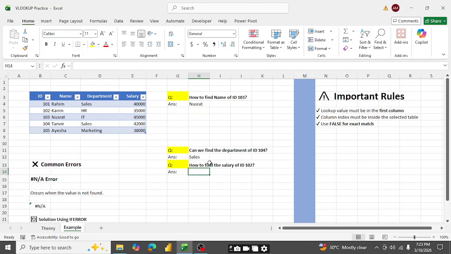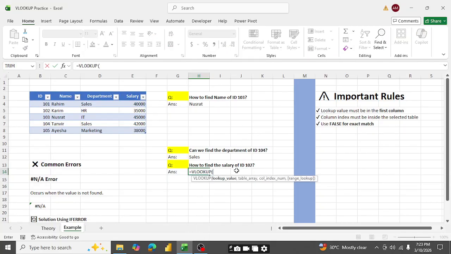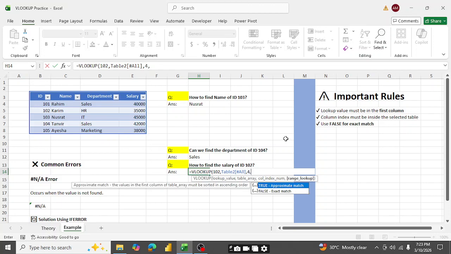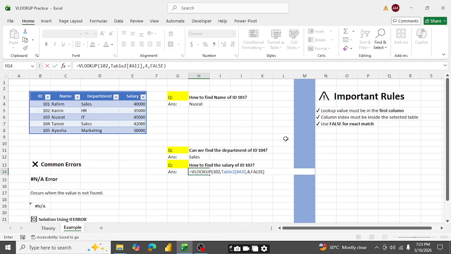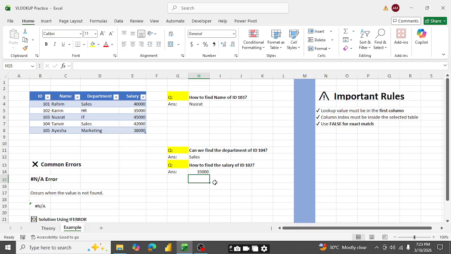Now let's see how to find the salary of ID number 102. 102 is located here, and we need to find out the salary in column number 4. So in the lookup value we need to find 102, and we need to select the whole table as the array, and the column index number is 4. Then we put FALSE, close the bracket, and the result is 35,000.